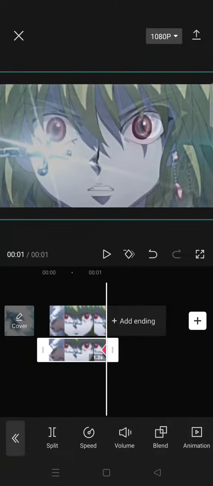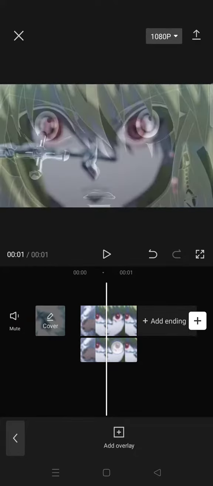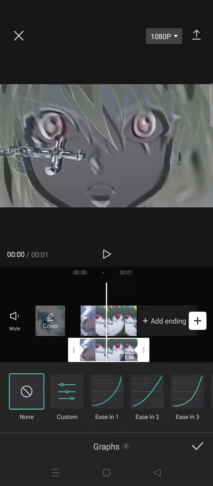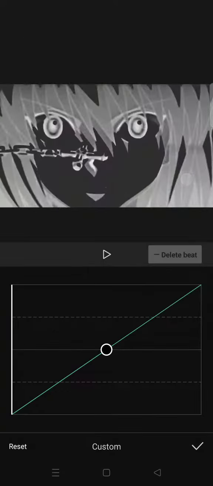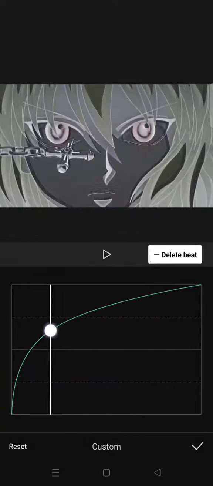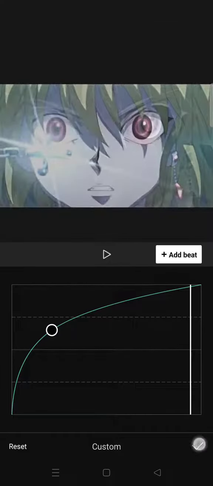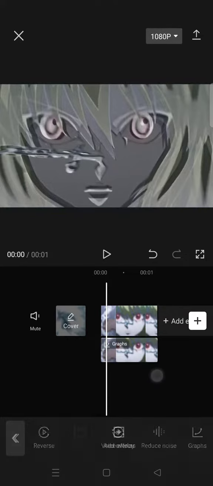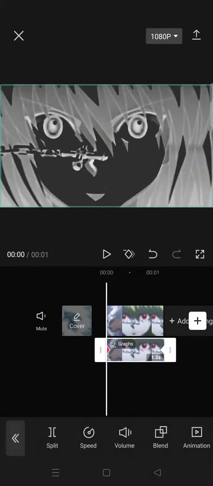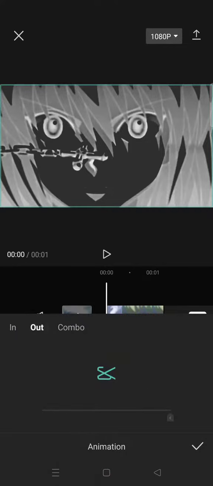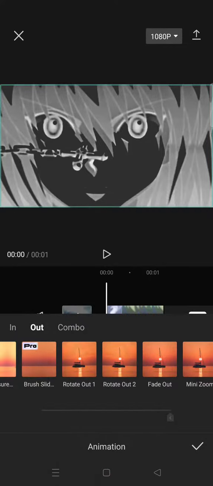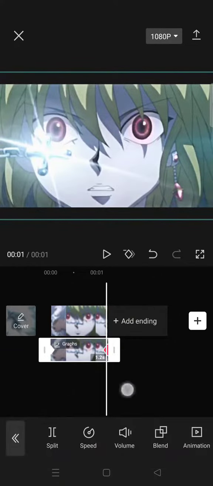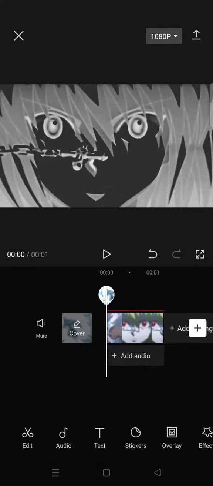Click on the check icon and now go to curves, go in between the keyframes and use this custom curve. Okay, click on the check icon and now go to animation, still on the overlay, out, and click on fade out for 0.5 seconds. Click on the check icon and now go back and go to the video effects.